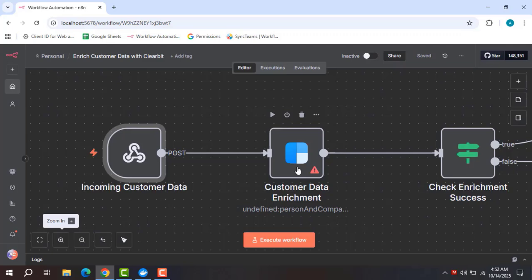Second node is the Clearbit node, the customer data enrichment. What if your CRM could instantly tell you everything about a lead, from company size to LinkedIn profile? This node is where the magic happens. It sends the customer's email address to Clearbit and pulls back rich company and personal information.